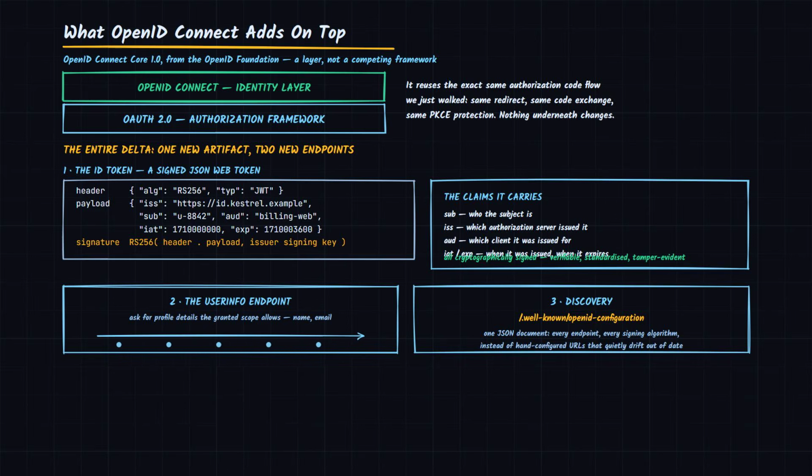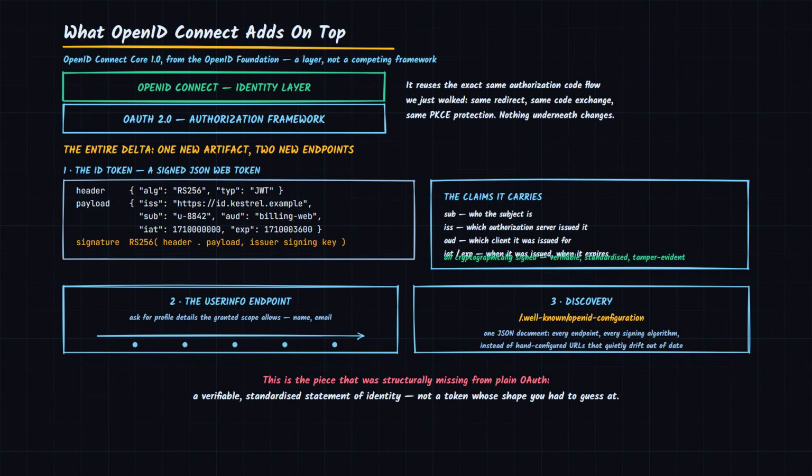And discovery, published at a standardized path, /.well-known/openid-configuration, lets a client fetch a single JSON document describing every endpoint, every supported signing algorithm, and every capability of a given identity provider automatically, instead of an architect hand-configuring URLs that quietly drift out of date. Put together, ID token, userinfo, and discovery are the entire delta between OAuth and OIDC. Everything else is the OAuth framework we already covered, doing exactly what it always did.